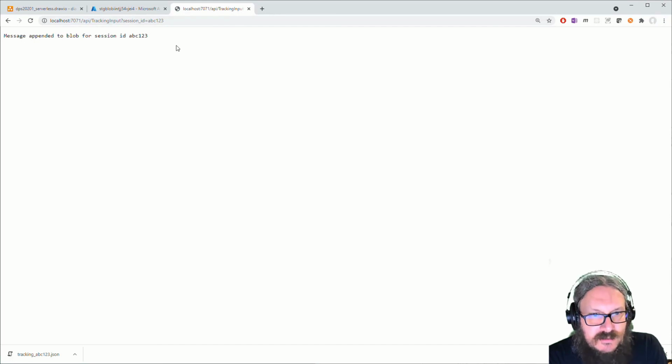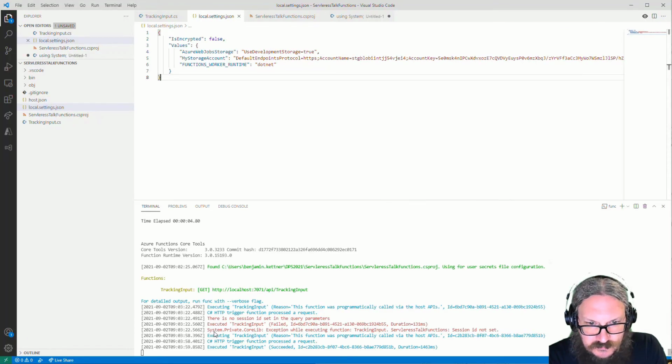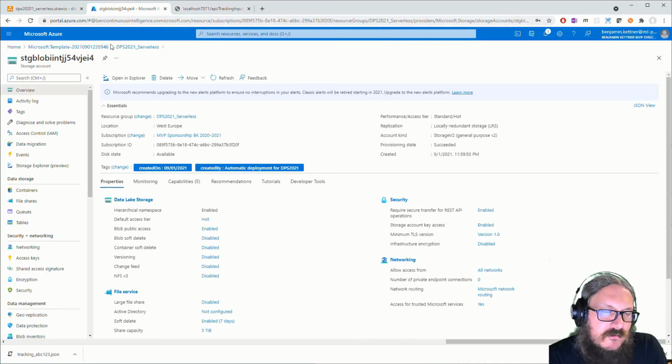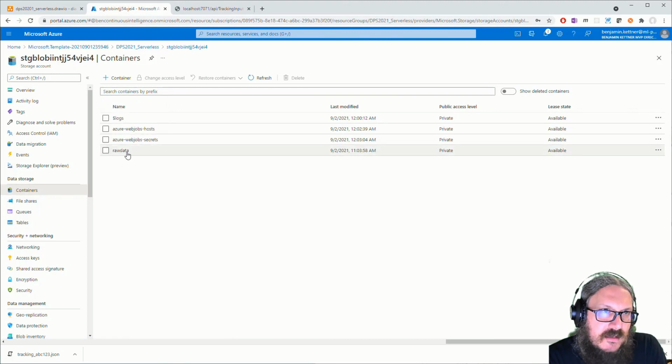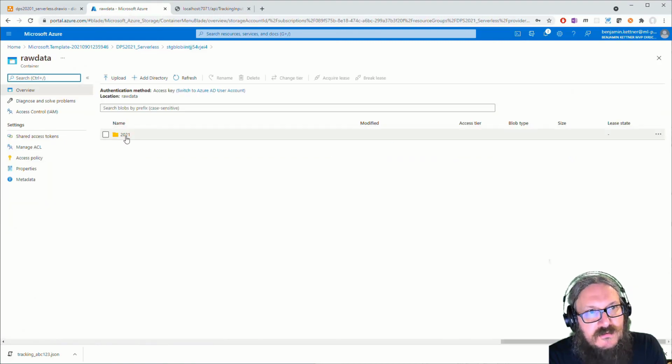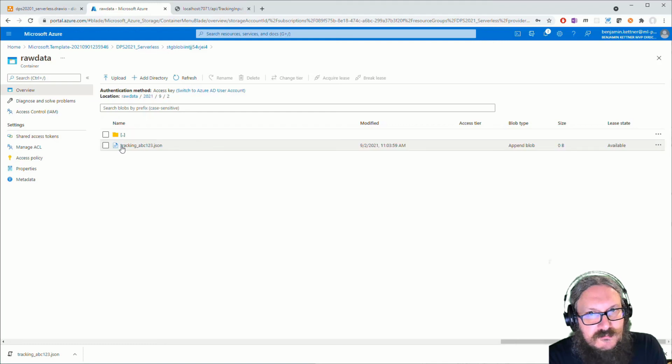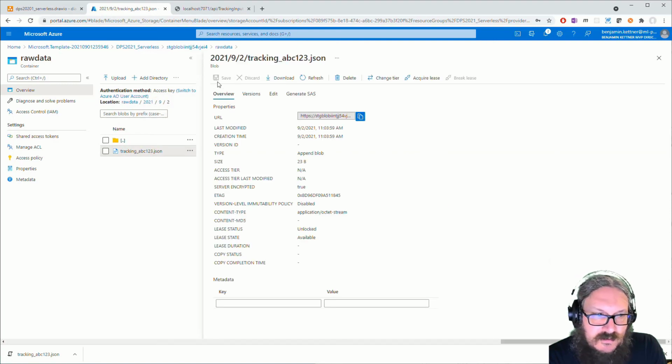So let's have a look at that. I can see the logs as well, that it was all successful. I can't see any further error messages. So let's now have a look at that blob file. I go to my storage account, navigate to containers, and open the raw data container. In that container, I should find a folder for the year, a folder for the month, a folder for the day, and then the tracking file, which was just created. So let's open the file and then download it.